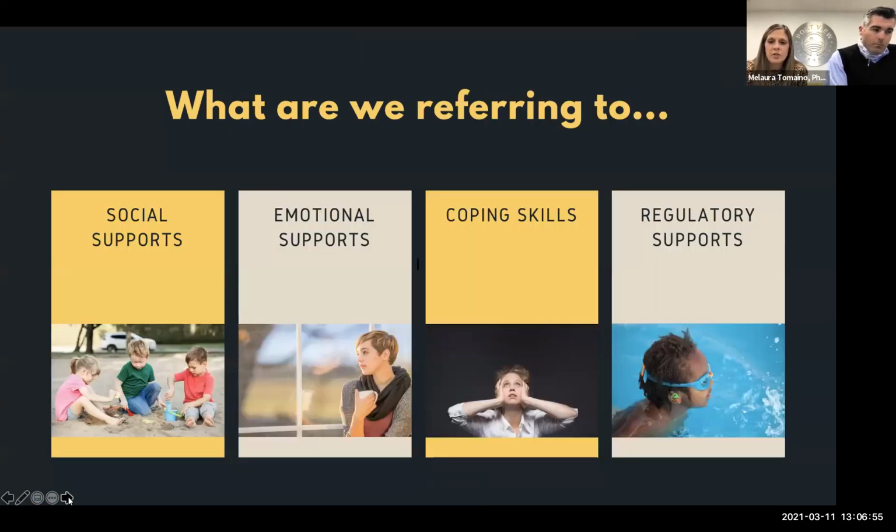So what are we referring to when we talk about social emotional skills? I think that term is really, really loaded. And so for today's presentation, we really wanted to break it down into key areas because it really does encompass a lot. What we're going to be talking about today is the social element: social supports and teaching children how to socialize. The emotional support: how do children understand, identify, and deal with their emotions? Coping skills: what do you do once you know those emotions and feelings? Then what? How do you cope with them?